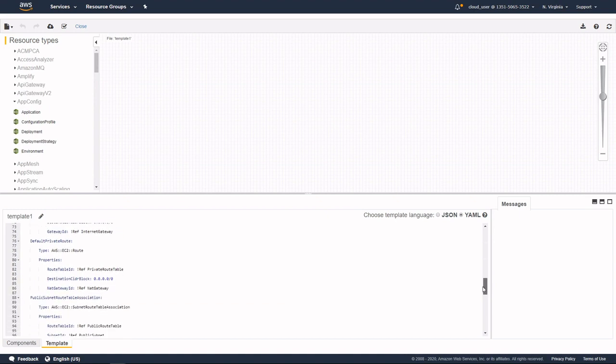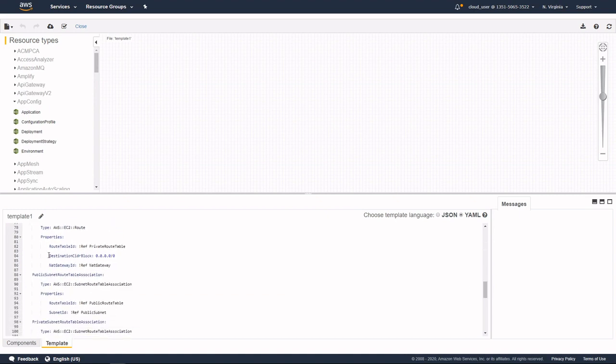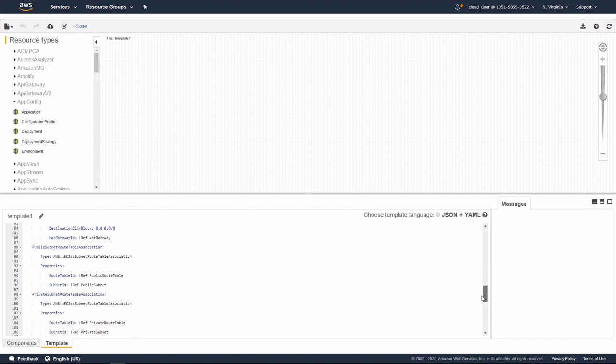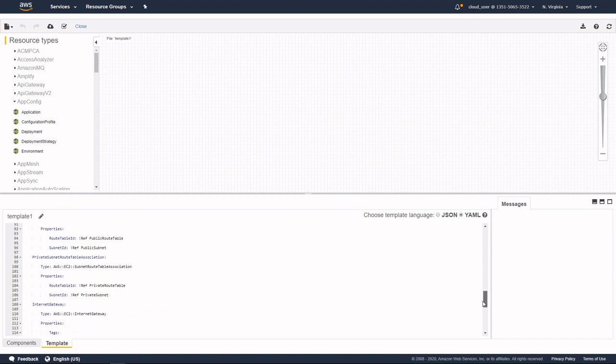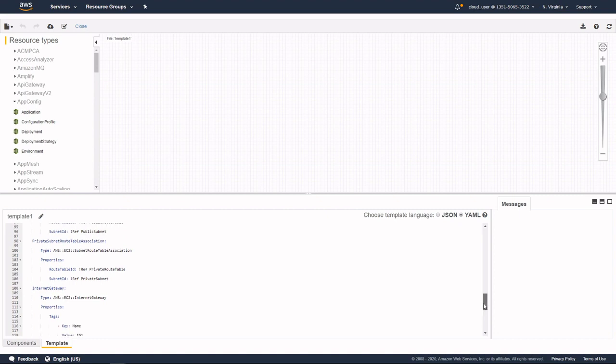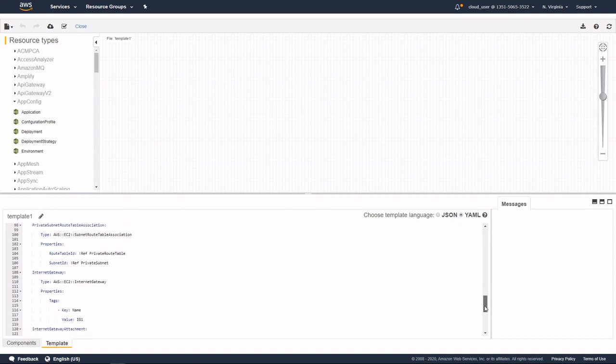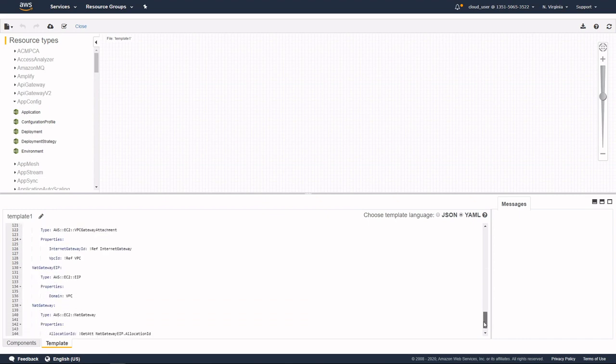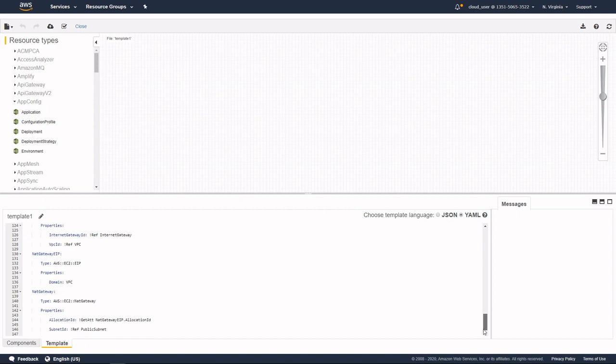Have a default private route. For the default private route, we need a NAT gateway ID. We're referencing our NAT gateway. Public subnet route table association, private subnet route table association, internet gateway attachment, a NAT gateway elastic IP, and finally a NAT gateway.